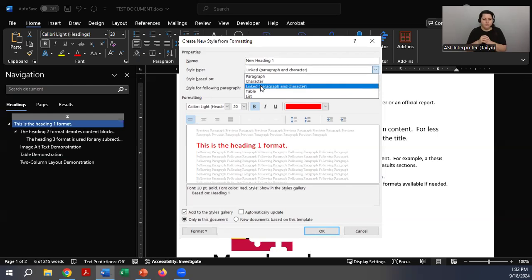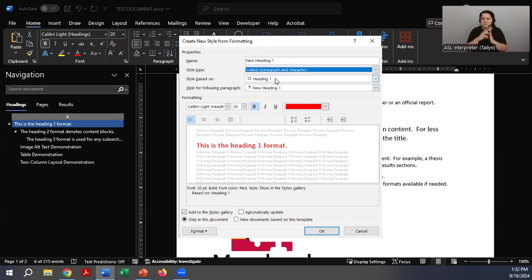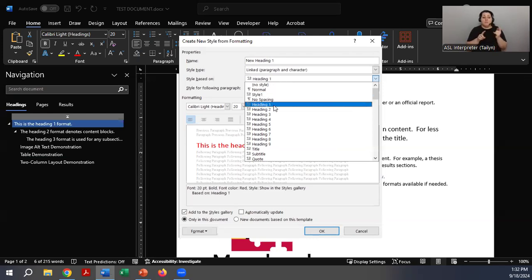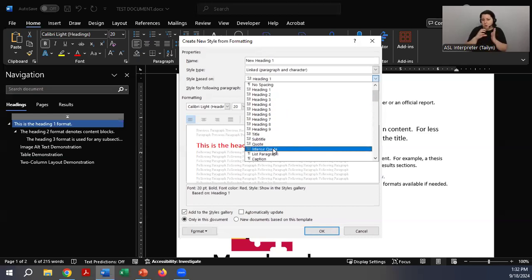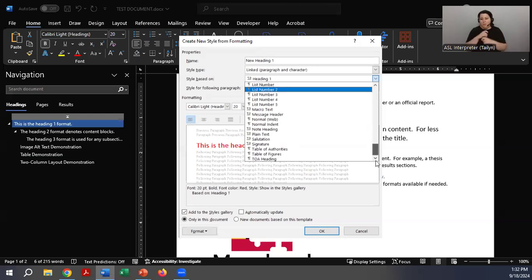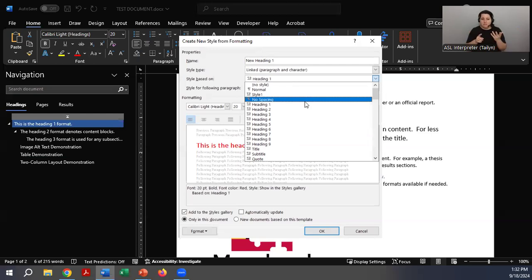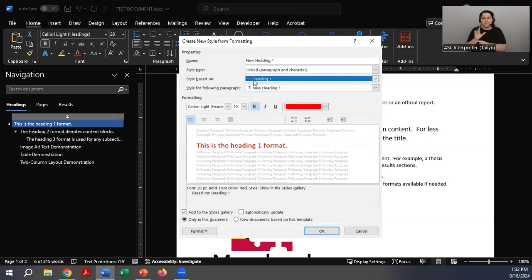Now, the style type just controls what it affects. So we generally just leave that as paragraph and character. But based on is where it assigns that functionality we've been talking about. So I can make this act as a heading one. I can make it act as a heading two. I can make it act as a normal paragraph. I can make it act as a title. There's a whole lot of options here. Many of these are used in a lot more complex documents than we would talk about today, but you have a lot of options here for making something behave how you want it to. So for now, we'll make this heading one.